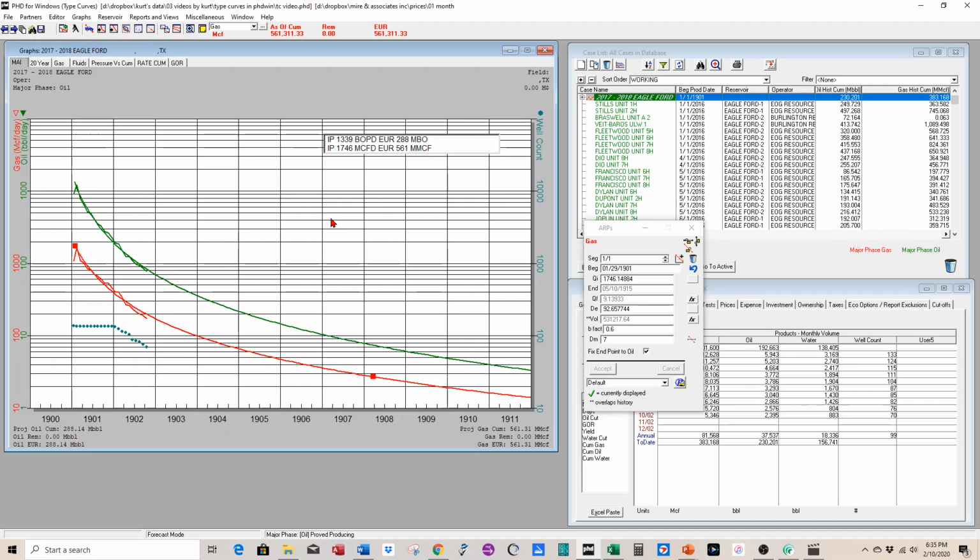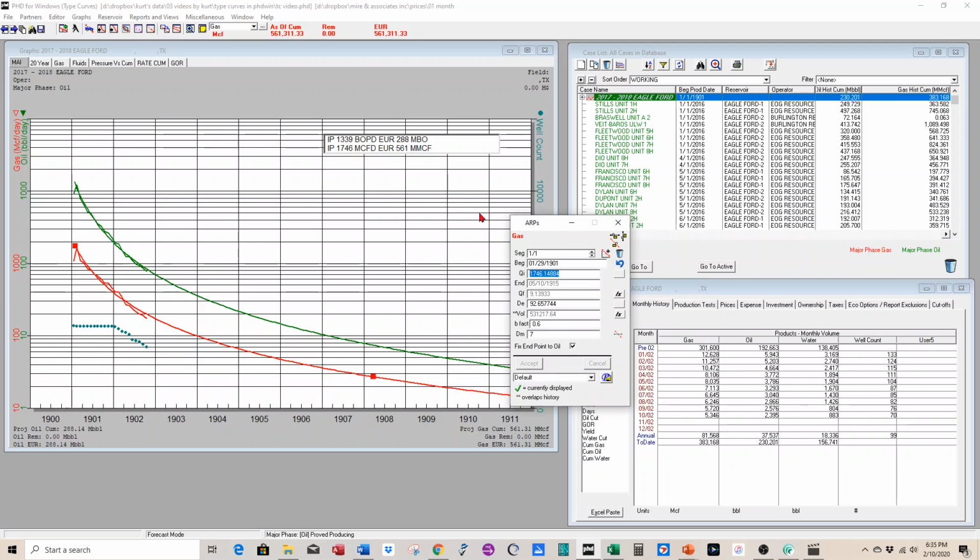So now we've made a type curve for the wells in this area with their initial rate, EUR, and their B factor. So anyway, I hope that's helpful. And that's how you do it.